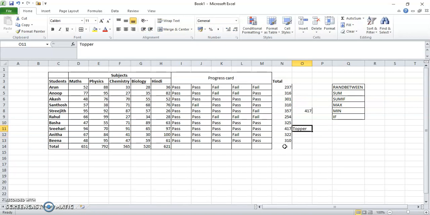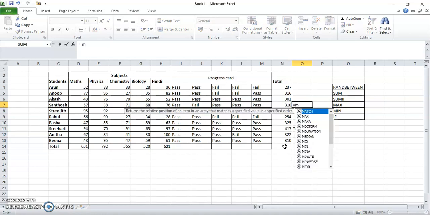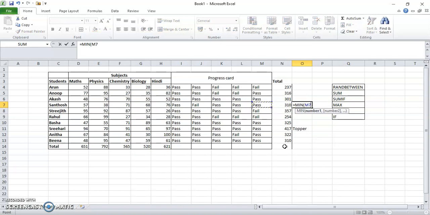So who got the lesser mark? That also we need to find. The formula we will apply is equal to MIN. From here to here we will drag. So 237 is the minimum mark. So he got the lesser mark.